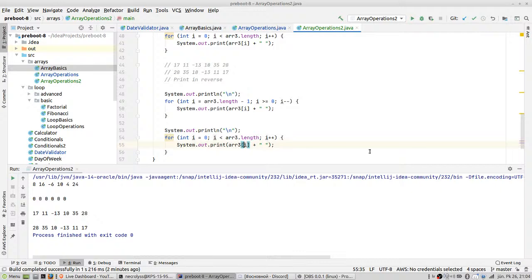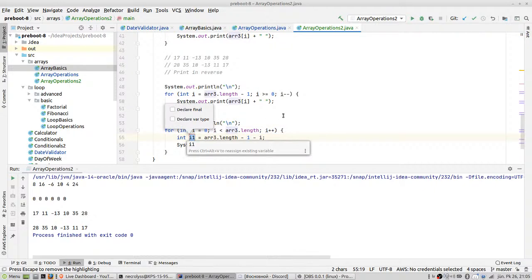So what can we do here? We can calculate this index not by simply using e, but by performing a calculation with array length and e. Here I can use array length minus 1 and minus e. So what does it mean? Let me use a separate variable for this. Let's call it reverse index.